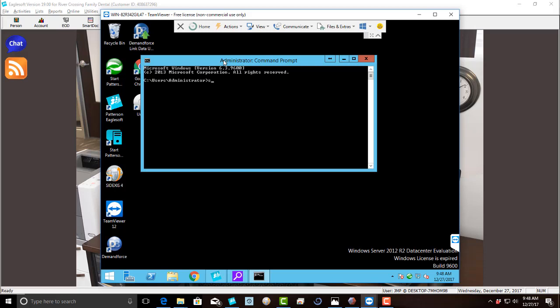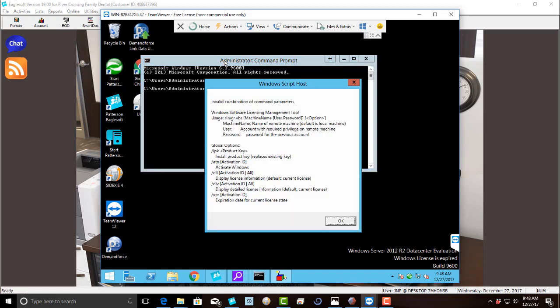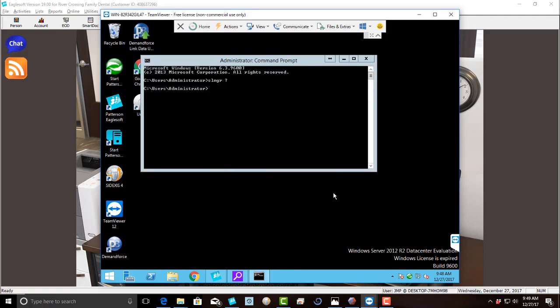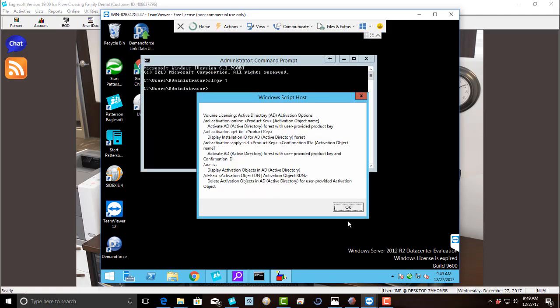And what you're going to be working with is something called SLMGR. And to get some of the commands that you can do, you can hit this question mark, and then it will come up with some of the things that you can type in. So right here we have this rearm, reset the licensing status of the machine. So that's what we're going to do.